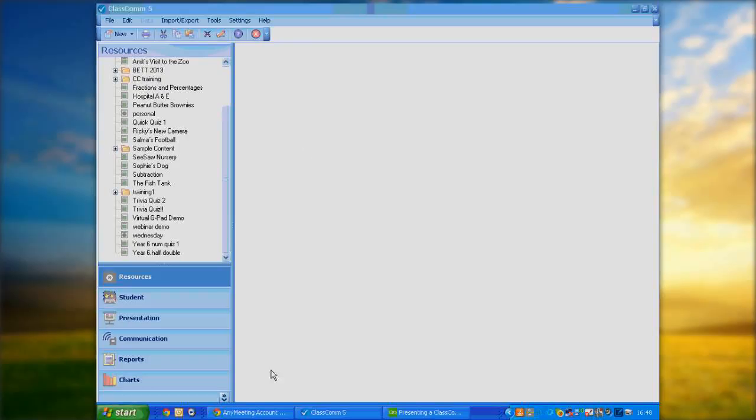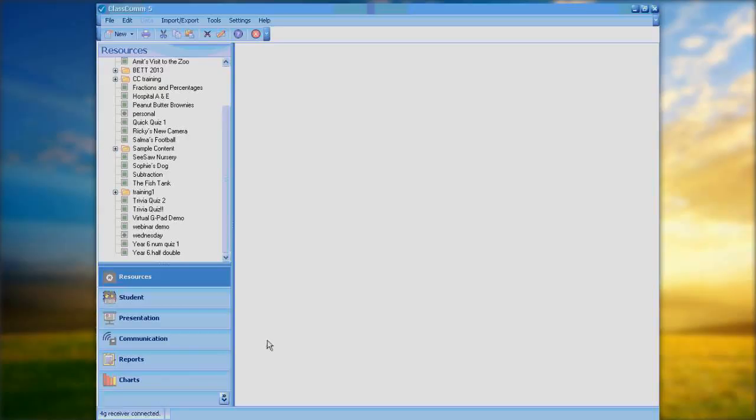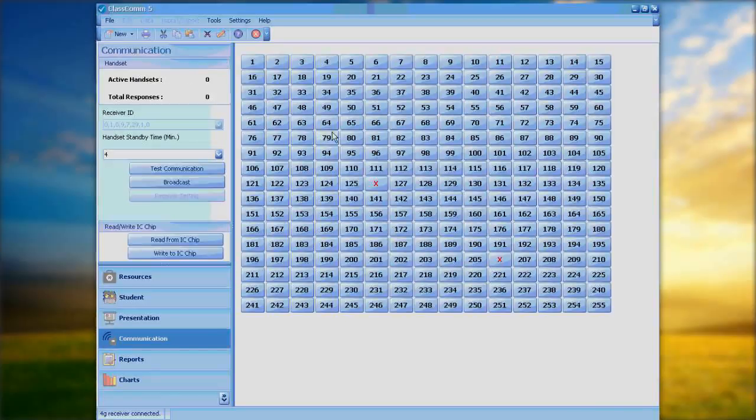So the first thing I'm going to do is check on communication. Okay, I'm getting various messages there, but I think we're ready to start. One thing you'll notice in the bottom left-hand corner of my screen, it tells me that the receiver is connected. So you obviously need the USB ClassComm receiver plugged in. And if I go to communication, click on there, I get the grid with all the numbers on.